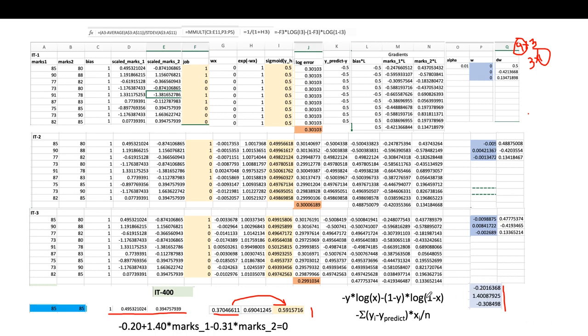So what is the boundary line equation from here? We can take the weights, and it's minus 0.20 plus 1.40 into marks_1, and minus 0.30 into marks_2 equal to 0. So this is the equation of our boundary line. I hope this gives you a good intuition about both gradient descent and logistic regression.